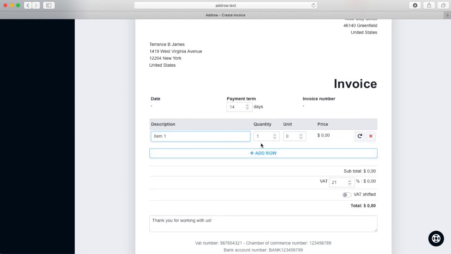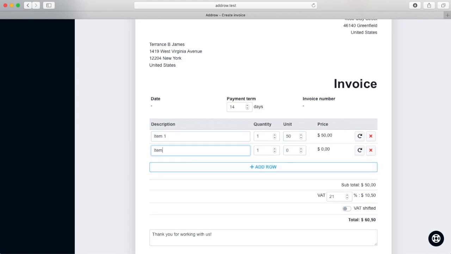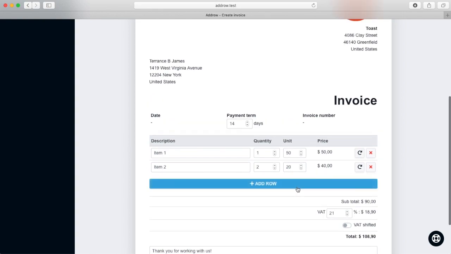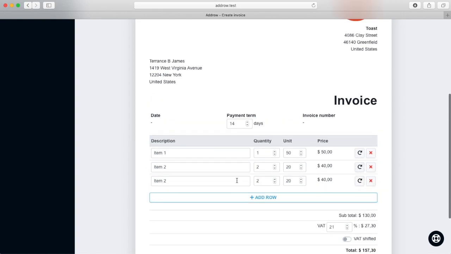So let's fill in a couple, for example. And you can obviously add as many as you'd like. Or you can also delete one and stuff. You can also repeat items if you'd like.